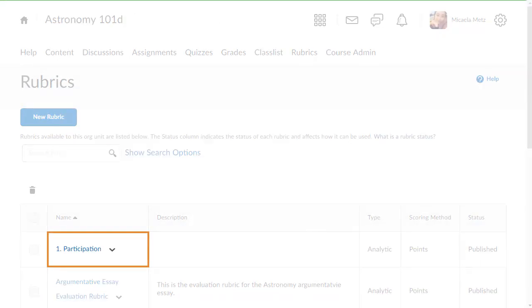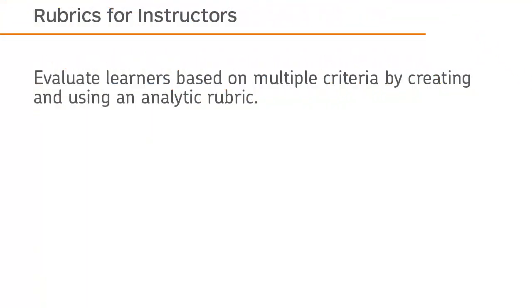Your rubric displays. Evaluate learners based on multiple criteria by creating and using an analytic rubric.